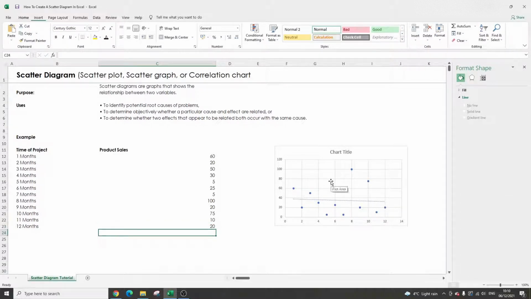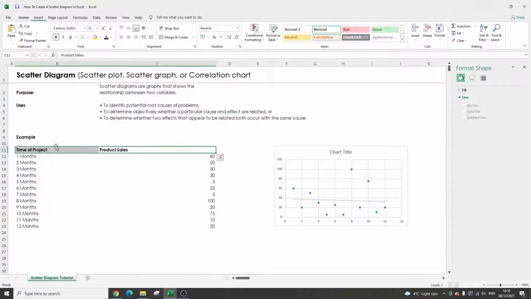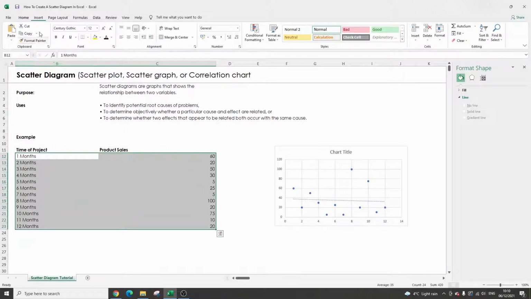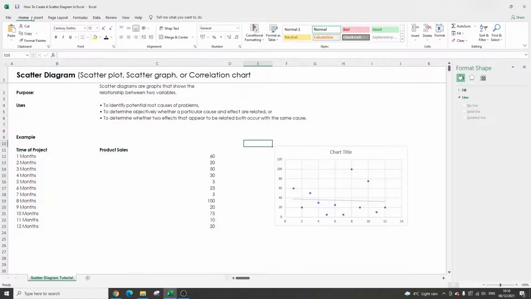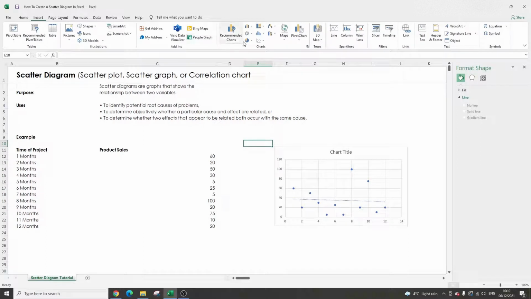There's nothing. Basically what this is saying is, well, it probably wouldn't work in this context, but it's basically saying there's no correlation between the length of the project and how many sales you have. That's something else to consider. And yeah, they're the different types of correlation. That's how to create a scatter diagram. I hope this tutorial was useful. The best thing you can do is create your data first and then go insert, and insert recommended charts, or just select from this if you're using this kind of version of Excel.